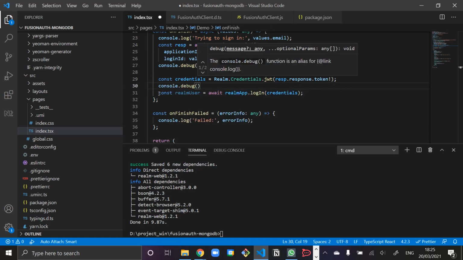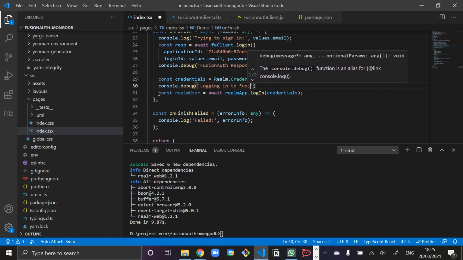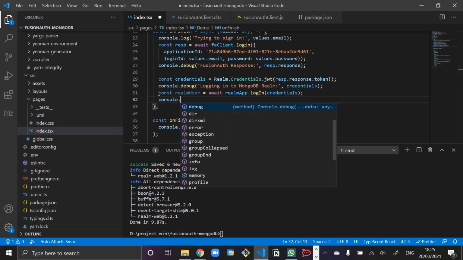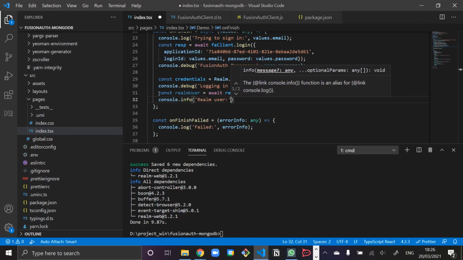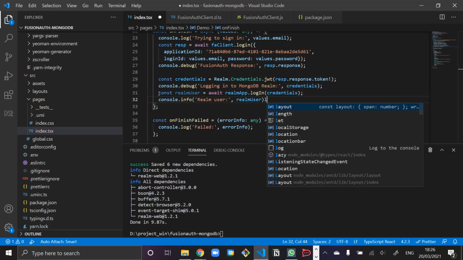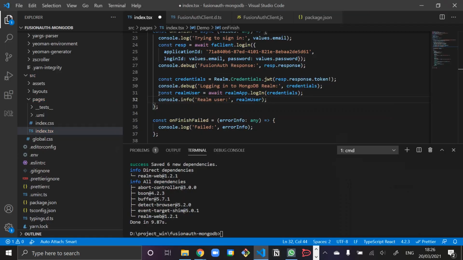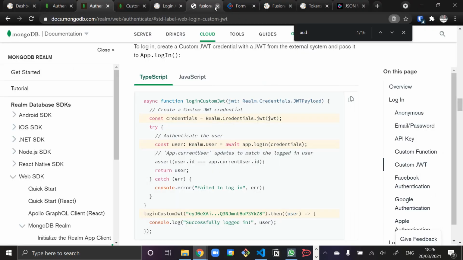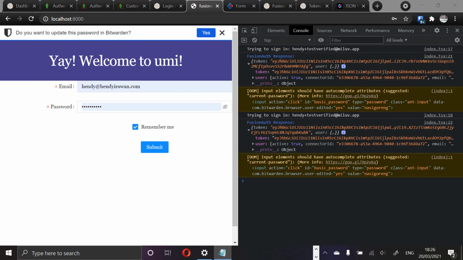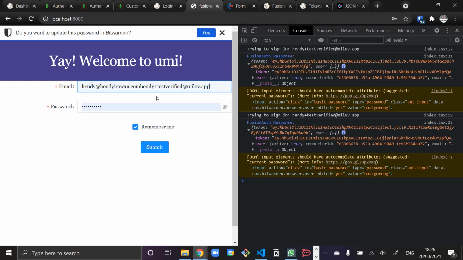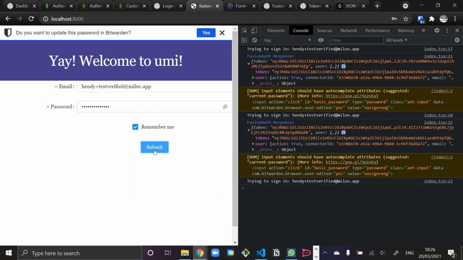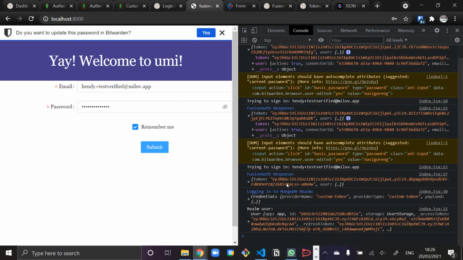So let's try logging in to Fusion MongoDB Realm using these credentials. See, the Realm user now is this one. Let's see if this works. Now we try to log in using the app. Submit. So we are now logging in.